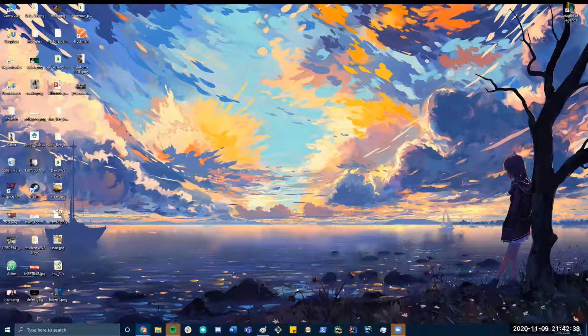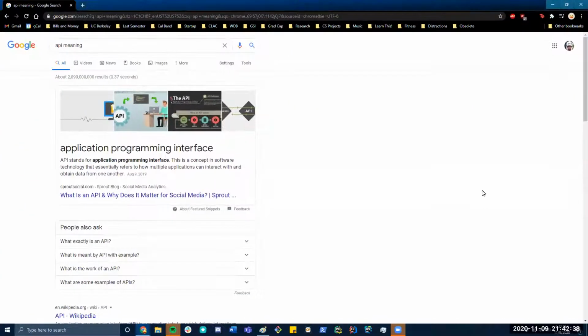But yeah, actually in here, let me just drop this here. There you go. Application programming interfaces. So an application programming interface is this concept in software technology that refers to how multiple applications can interact and obtain data from one another. So that is the textbook Google definition. And the reason why this is so important is APIs make up the backbone of how web servers are accessed or how websites are built.